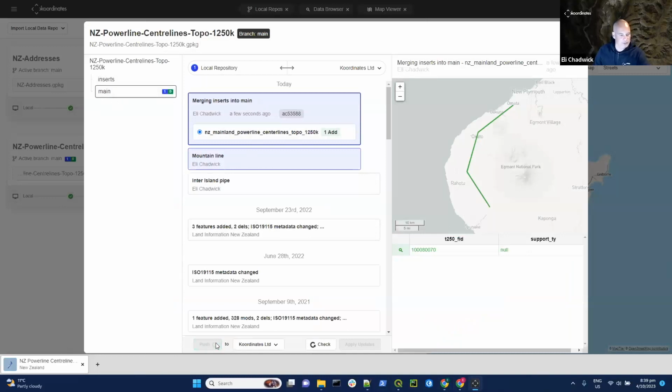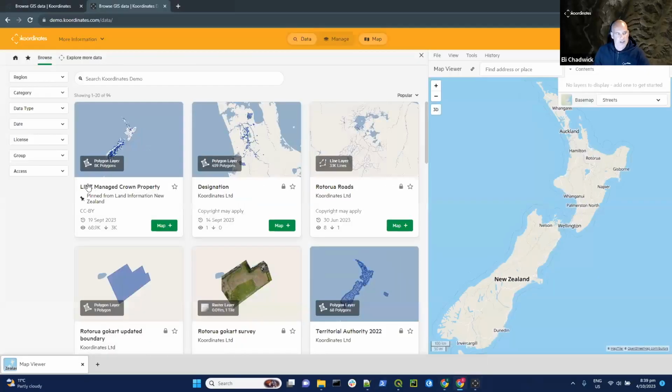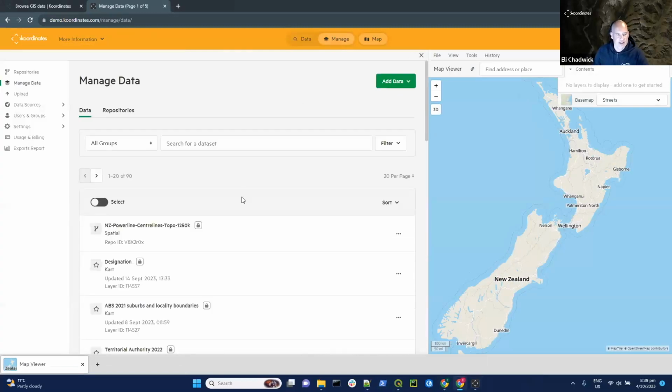I can do a push, and that is going to push my main branch up to my site, where it'll be stored with the full version history of the changes that have happened. So I'll just give that a sec to do its thing. Right, that looks like it's gone. So now if I go back up to the demo site and go into the back end of it, I should find that I've got a new repository sitting here that's been pushed up. Bearing in mind that is a repository, not a published layer.